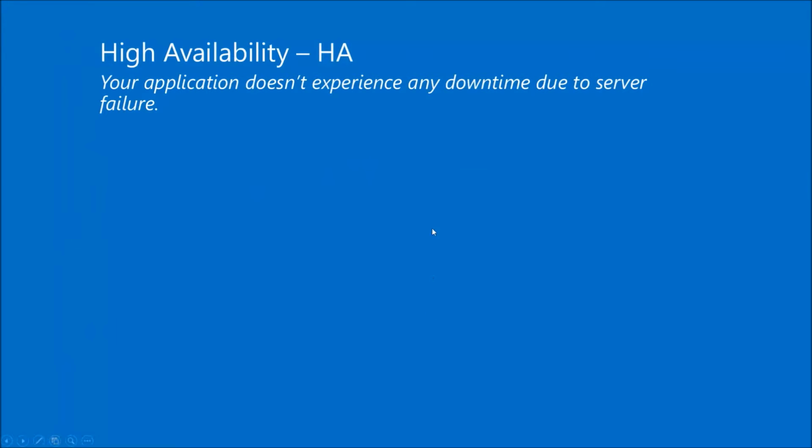High availability, that's when your application is able to survive a failure in your server. Let's say it's the CPU or RAM or power supply, something goes bad, another server takes over. And the people using the application notice nothing.